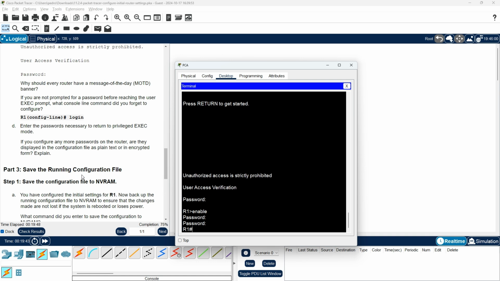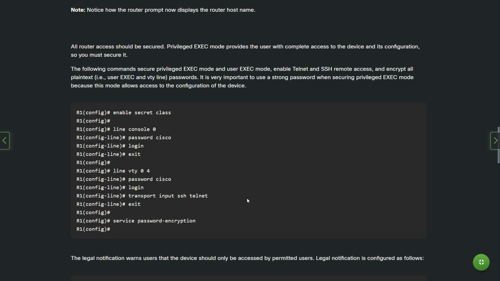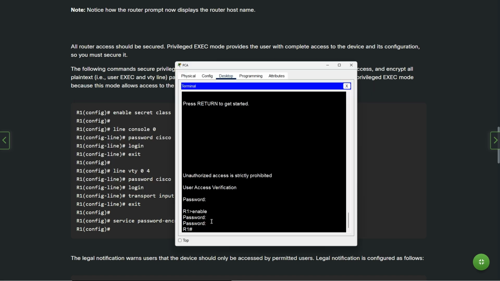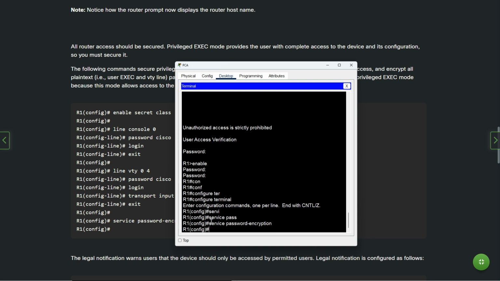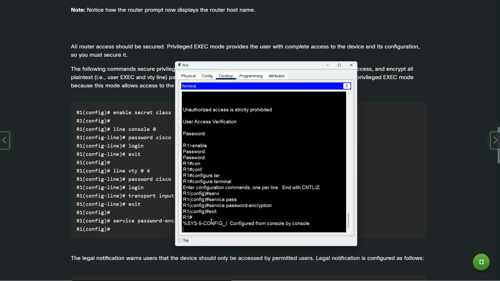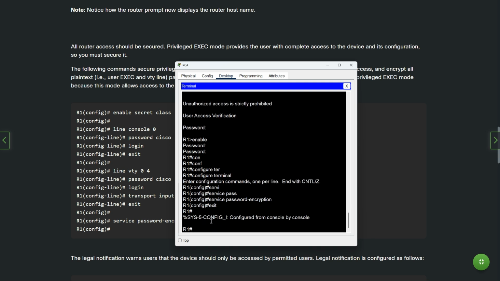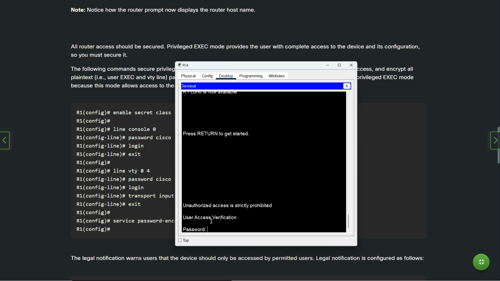Part 3, save the running configuration file. Okay, I need to configure encryption of the plain text with this command: service password encryption. Enter in config terminal mode and service password encryption. Okay. And again exit, exit again, sorry, exit, and enter.